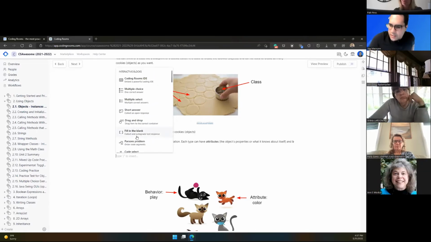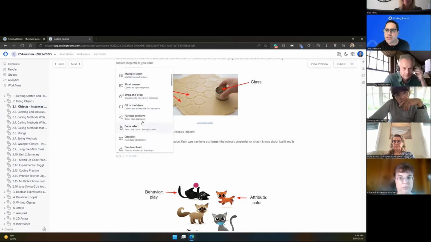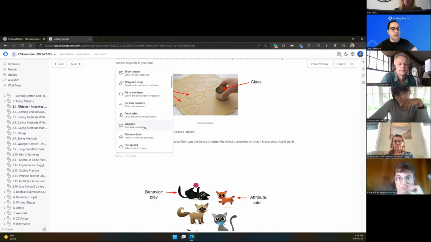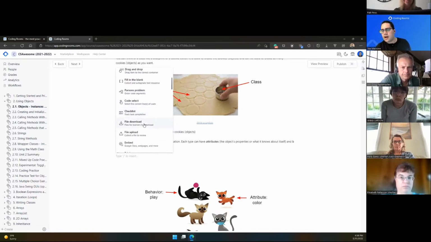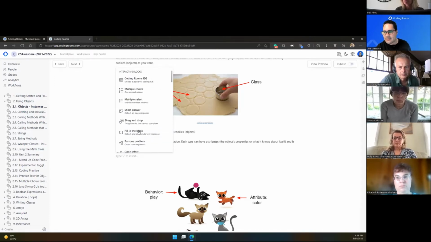But the real magic, all the really cool stuff, is with our interactive blocks. Coding Rooms' IDE, multiple choice questions, short answer questions, drag and drop questions, Parsons problems, code select, checklists. So if you have identified requirements for a project, you can have students check off each of those requirements as they complete them to keep track of things. You can add files for learners to download, or have learners upload files to you to collect. You can embed other web pages and lots of other things. And we have a number of things on our backlog to add.